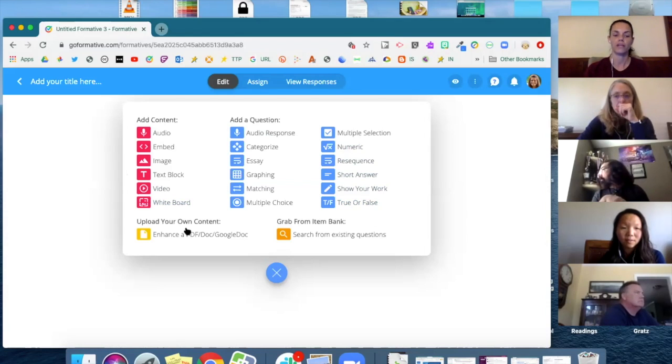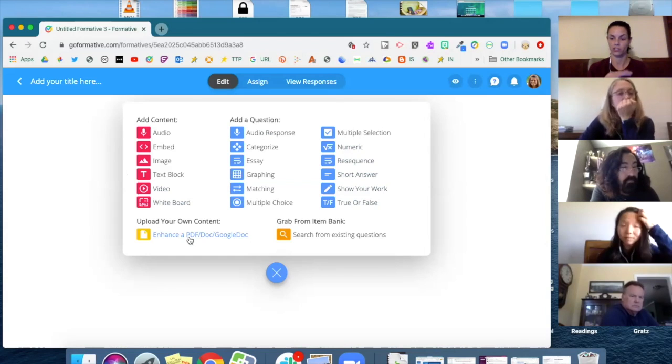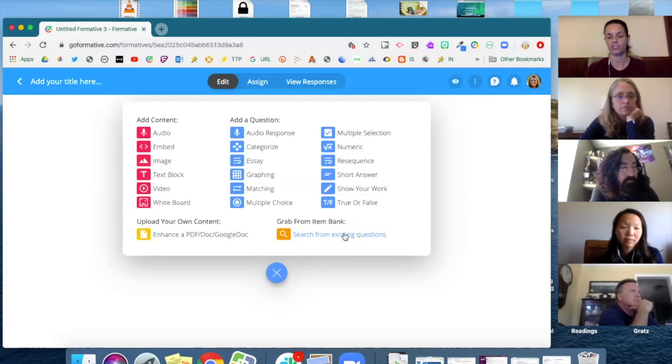You can also enhance your own content, and this is actually what I'm going to do. You can upload a PDF or a document or a Google Doc and then annotate it and turn it into an interactive assessment. Or you can pull things from existing questions. I want to have them do a Bridges worksheet that we already have. So the first thing I need to do is get a hold of that Bridges worksheet.